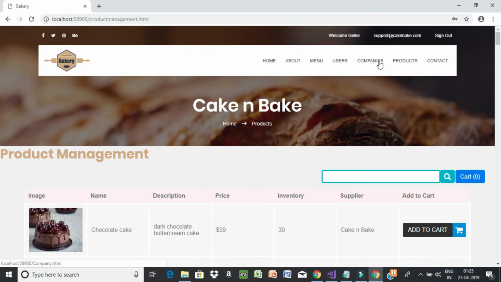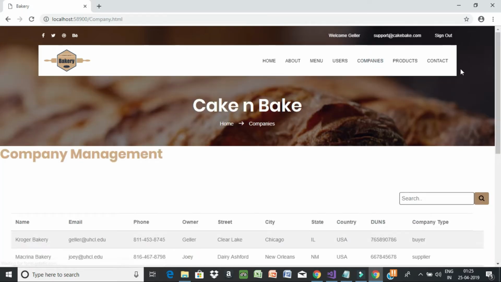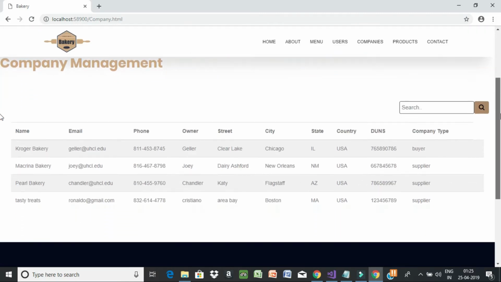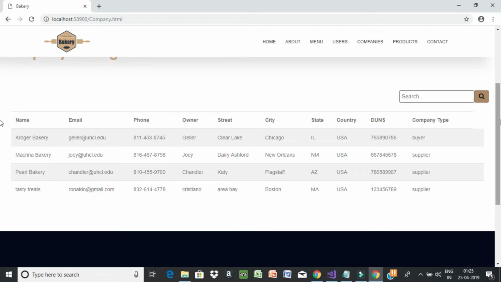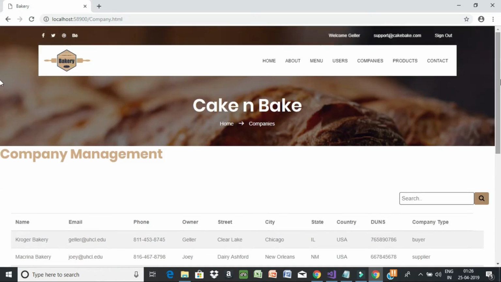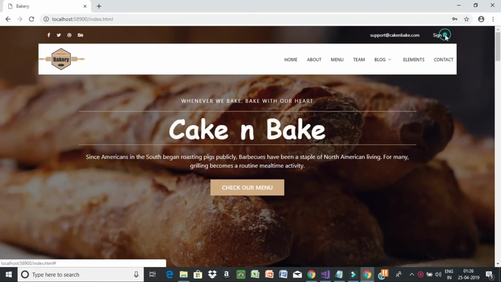As you know, buyer user can just view his company and other supplier company. He is not allowed to edit any information in his company. So you can see here, buyer user can just view his company and other supplier company. So now let's try to sign in as a supplier admin.